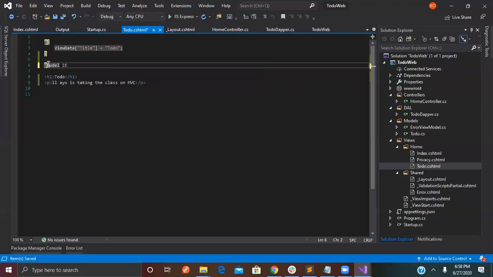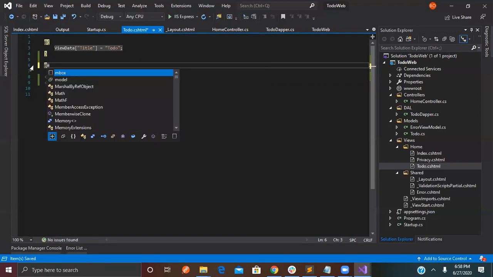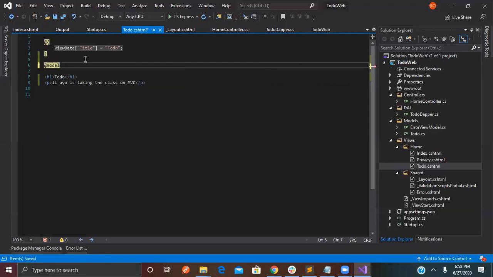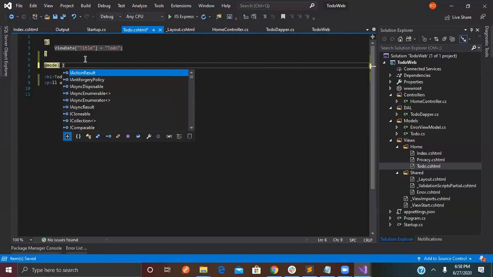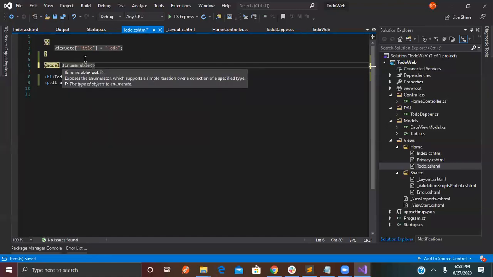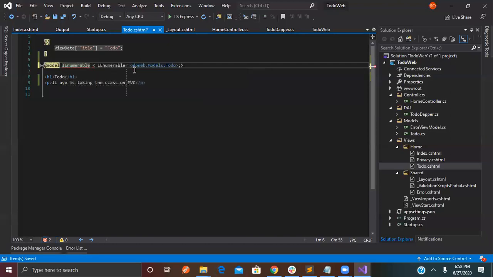Can you make that not inside brackets? Can you make that model lowercase? I mean, it should work. Yeah, that lower one is working. So then put a space, IEnumerable. Then open the tag and then do your todo web. Okay, so the IEnumerable is just two times now. Yeah, I think we're good.